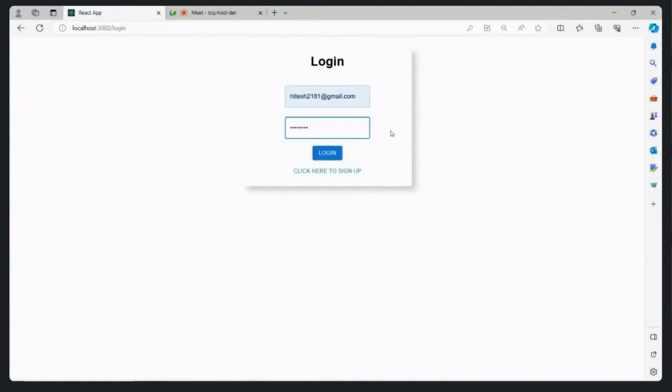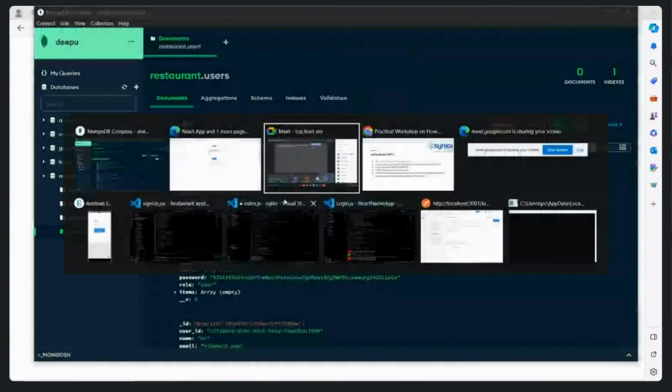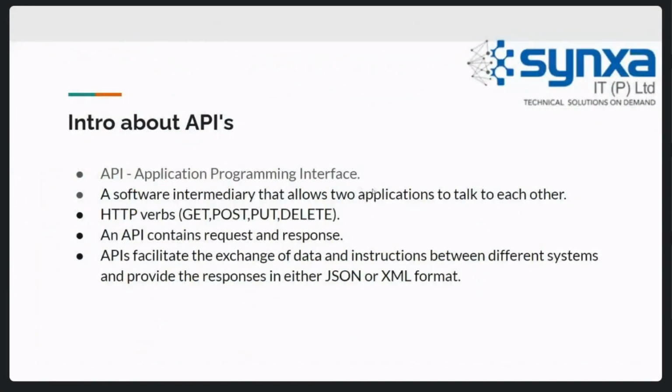And another thing, the server might respond with some status code or anything else, right? To get that response from the server, we need API. Let me go to this PPT.